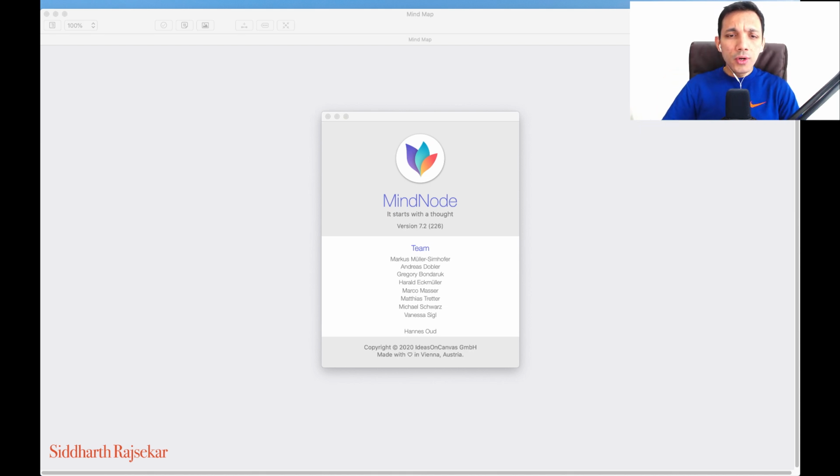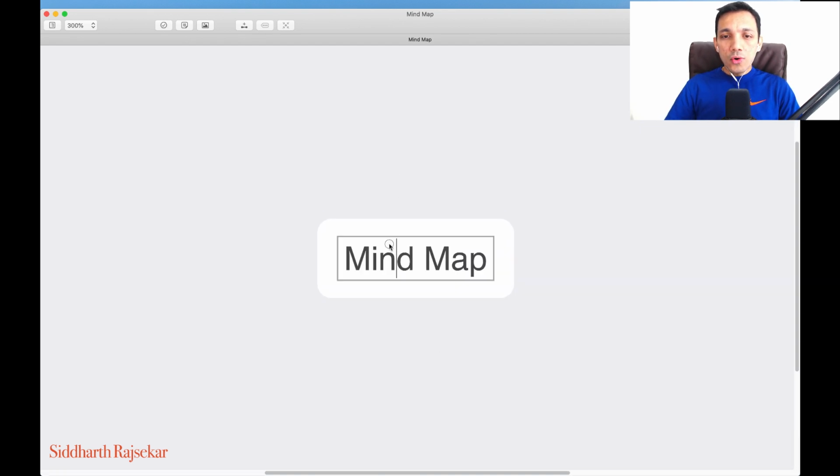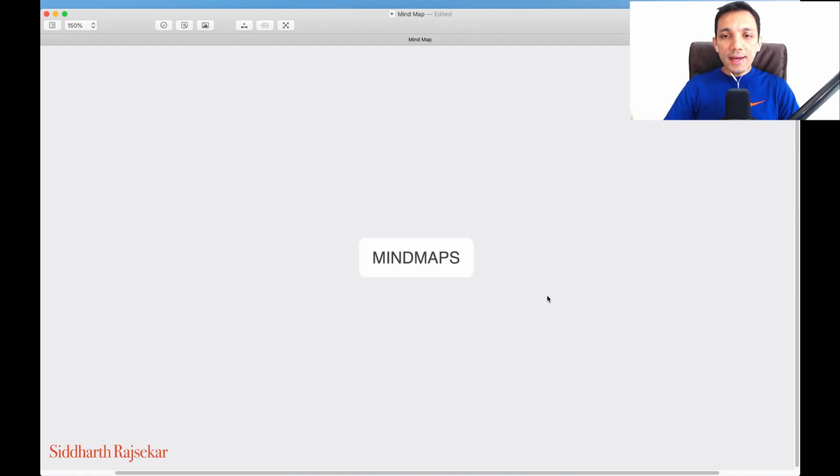Now I just want to tell you that when you open up a mind mapping tool, you normally have a central node. This is like the central node. So I can make this a central topic. I can call this mind maps. And then under the central node, I can have different sub nodes. I can open multiple topics and just keep building things over there.